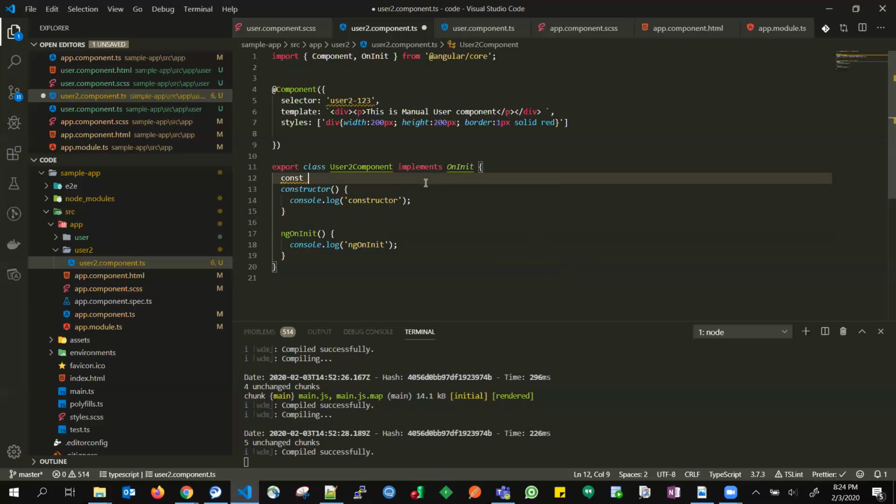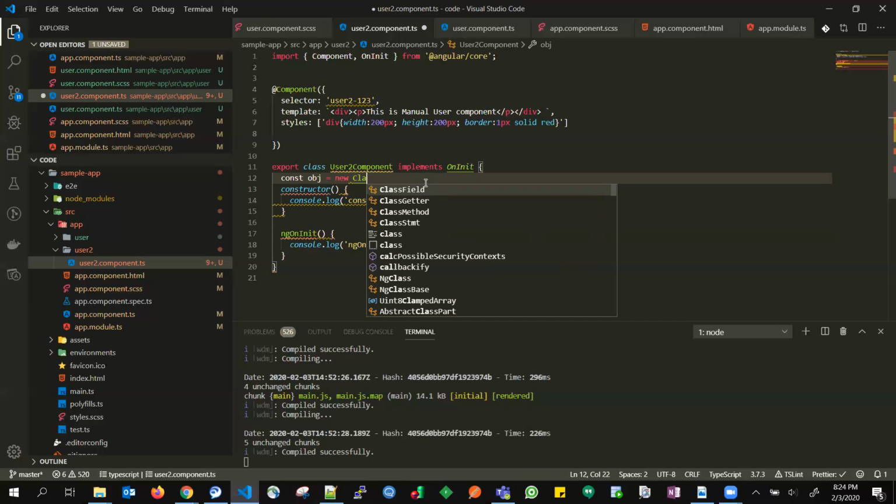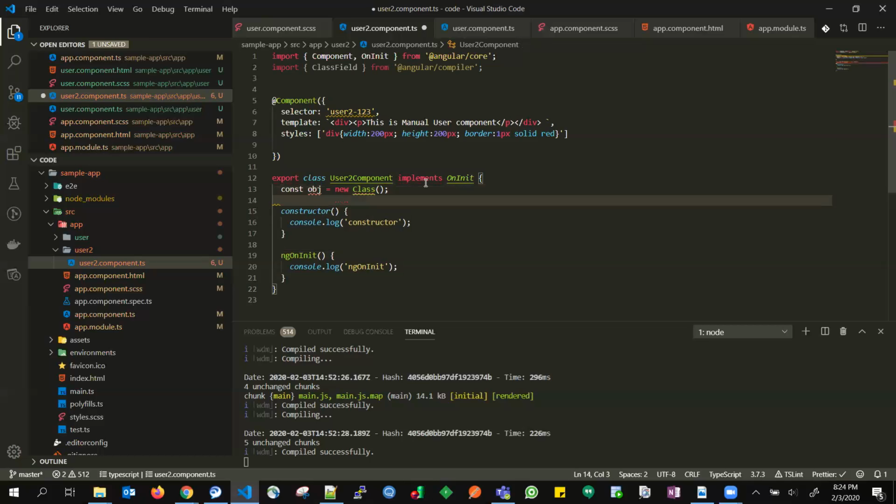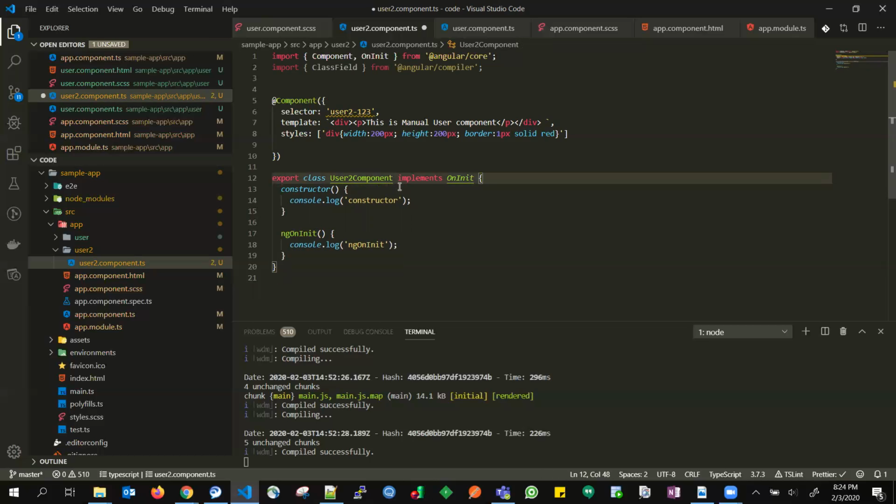I'm giving you just a hint: the new operator in JavaScript, and that class name. This one is just a class. This is called instantiation of that class. So that can be done in the constructor, not in the ngOnInit. So that is the reason they separately wrote the constructor method.